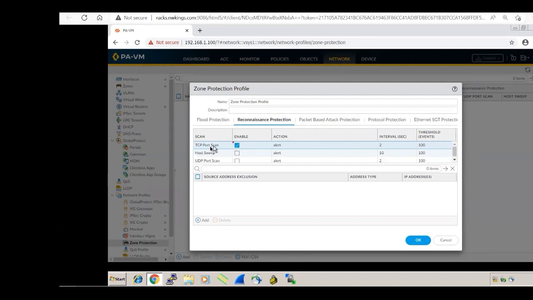This is for the TCP port scan, and then there is a TCP host sweep. What is a host sweep attack, guys? It is tracking connections. A host sweep tracks the connection to different destination IPs and ports. That's the kind of attack. If you want to enable this with the intervals, you can apply it.